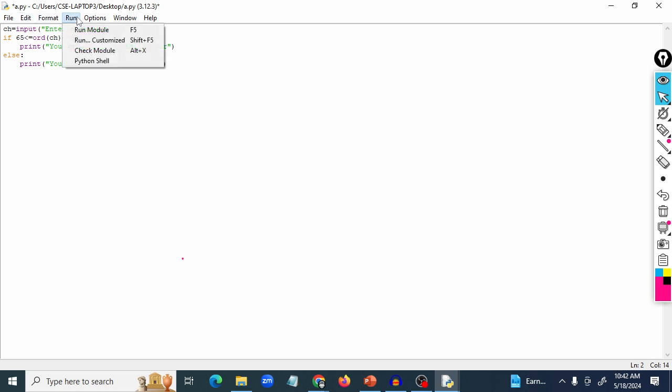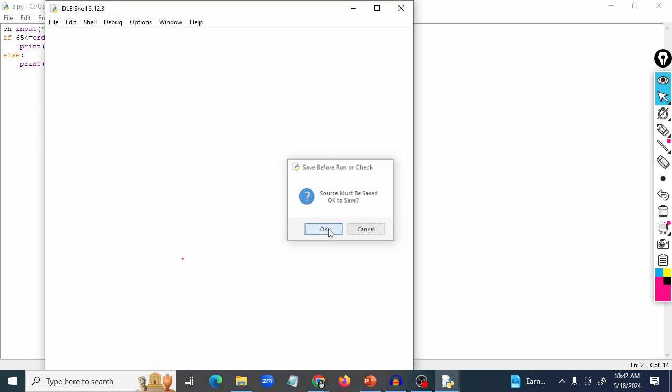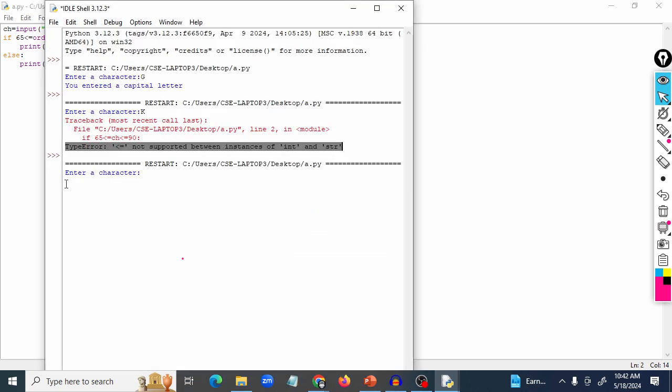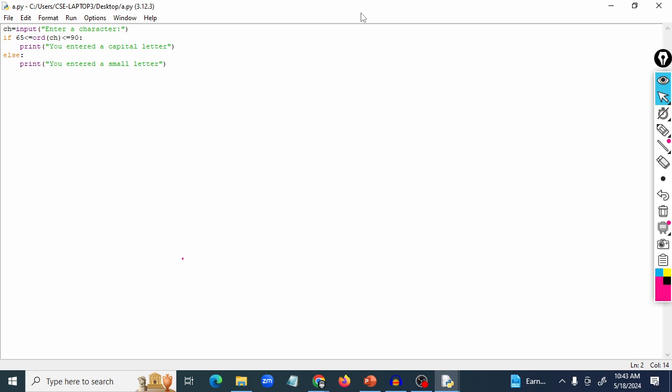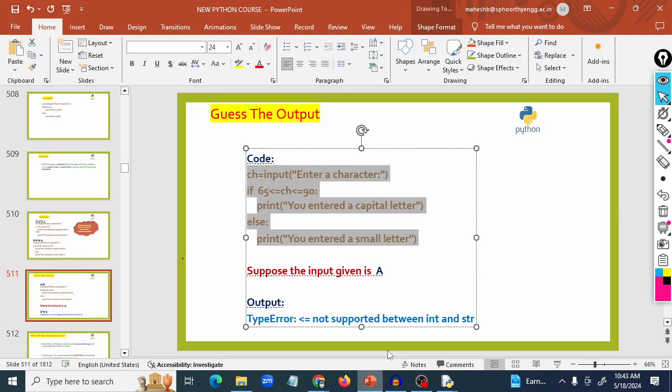So now it is asking to enter a character, and I have given a K, a small k. Why? Because first it gave an error, since I had given only a string value. That should be converted into Unicode, otherwise it will not work. To convert that string or character value into Unicode, I have used the ord function. Okay, very clear.